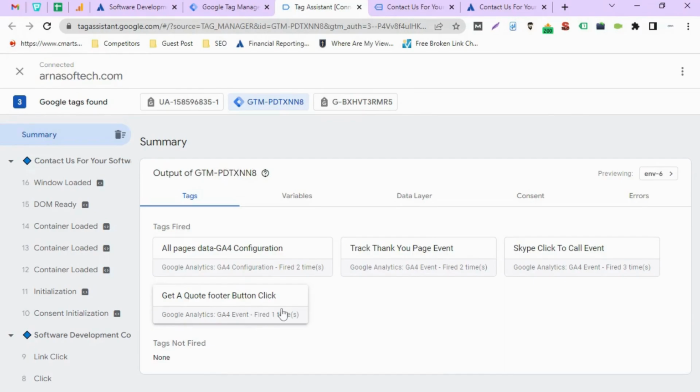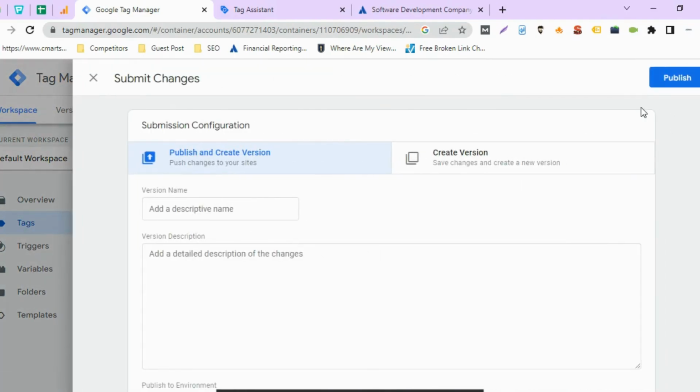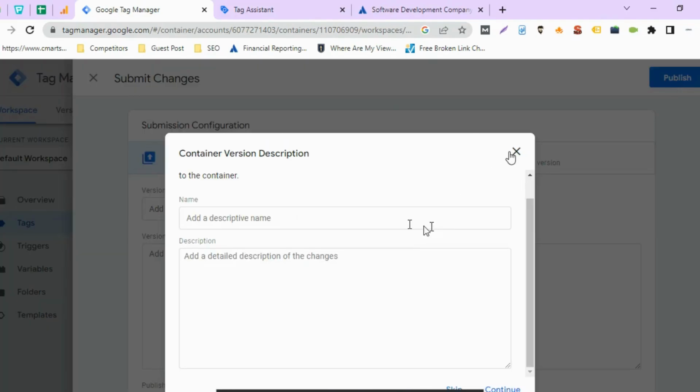And in the summary, you can also check that the Contact Us page has been loaded after clicking on the Get a Code button. Well, all set. Now we will publish our tags so they can count how many users have clicked on them.